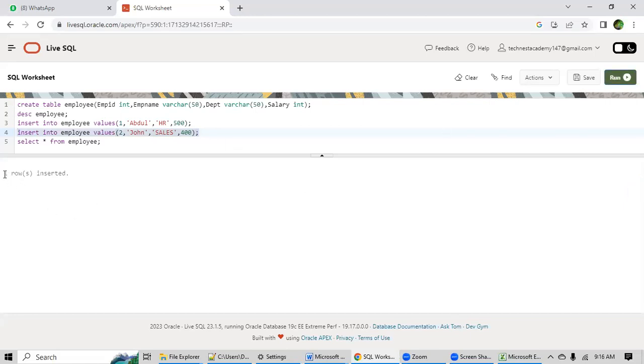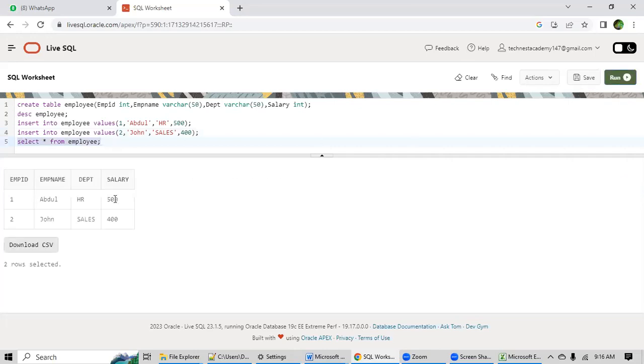Now see again, the engine is telling one row is inserted. So now your SQL engine has inserted this record. Now again, if you want to verify whether this record has been inserted or not, then run the same query: select star from employee. This will give you all the records which have been inserted.